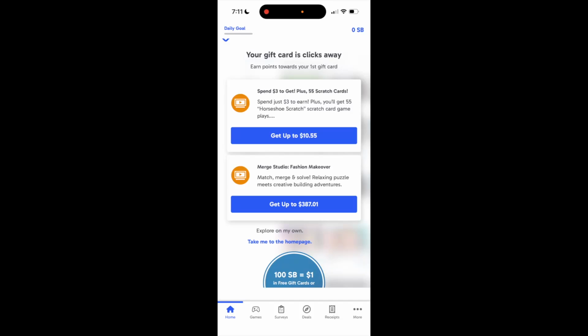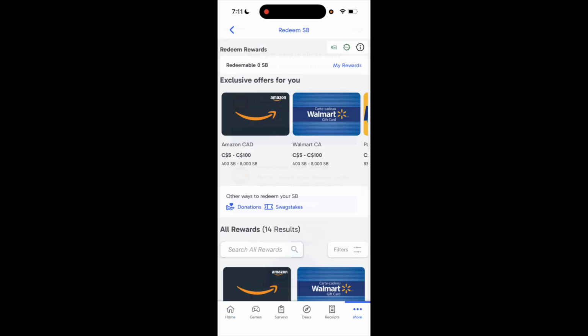So in this SwagBucks tutorial video, I will be showing you guys how to redeem SwagBucks for gift cards here on SwagBucks. So once SwagBucks is opened up, I want you to go ahead here and just go to the bottom right and press on the More icon.